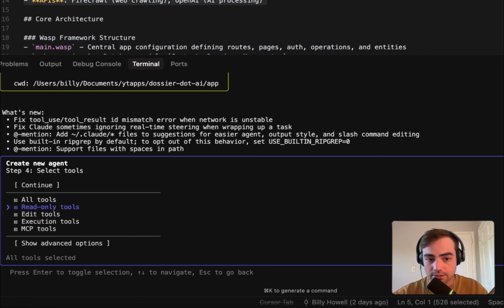So next you get to select what tools it has. This is really useful because you can make a project manager bot that's read only. So it will use all its tokens just on reading and understanding and planning, but won't actually edit code. We want this probably to be able to edit tools. Yeah, we need execution. So that means able to do terminal commands like this, because with Wasp, sometimes you'll need to do that. We don't need MCP tools. So I'm going to turn that off.